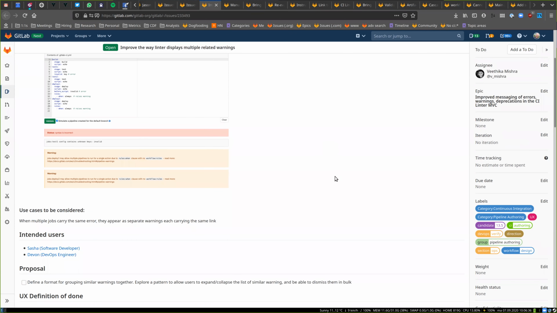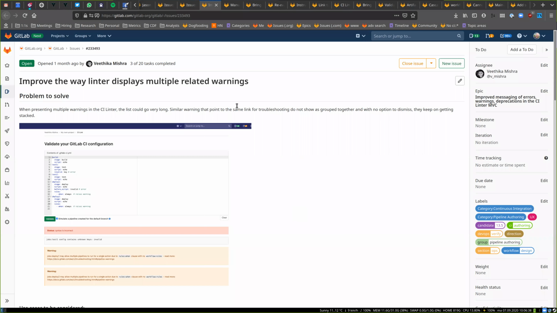And it doesn't look like we have updated designs in here yet, but I think what we're doing is there'll be like a drop down here and you can expand it if they're all the same warning.